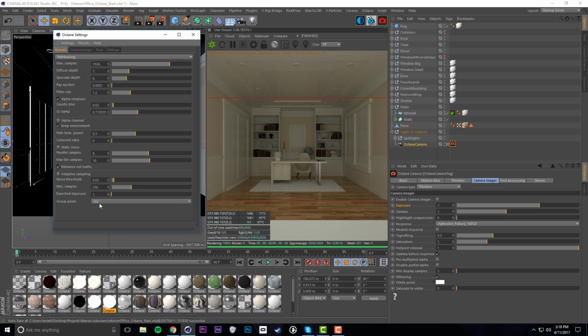Now group pixels selects a section of pixels. You've got none, 2x2, and 4x4. None is just going to be 1 pixel, 2x2 will be a group of 4 pixels, and 4x4 will be a group of 16 pixels. So it's reading that whole area to see how much noise is in that particular area. Now, the best setting is going to be none, but I'm just going to go ahead and stick with 2x2 right now because that'll give us a little bit faster.